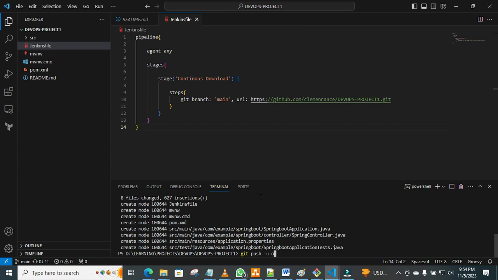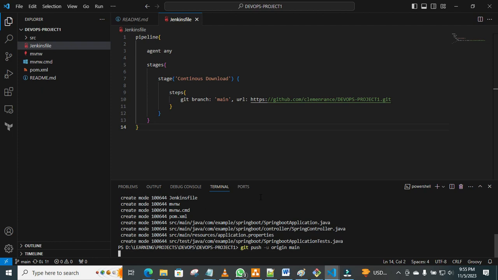-u origin main. I'm just pushing to the main branch, but in company policy, you are not going to be pushing directly to the main branch. You are first of all going to be pushing to, might be a development branch, then they are going to be taking that development branch before they are merging it to the main branch before the code is running in real time. So you don't push code directly to the branch that is running in the pipeline. Okay, this is just for our project sake. So git push -u origin main.